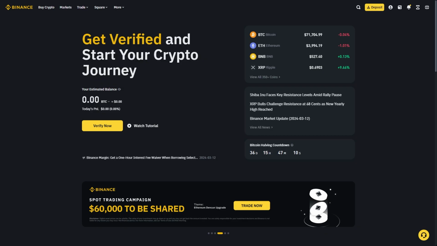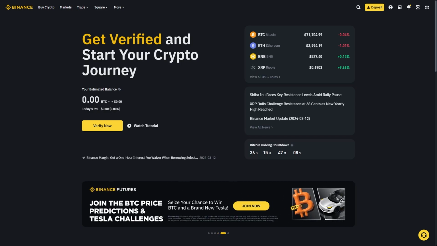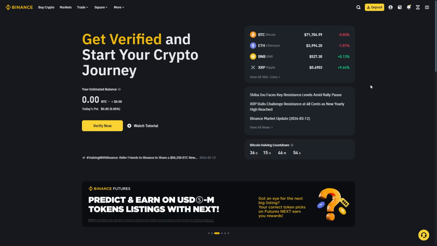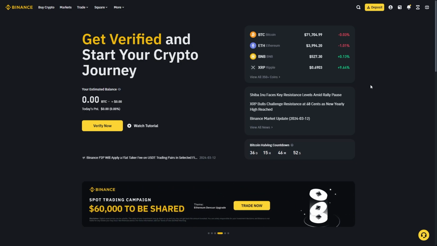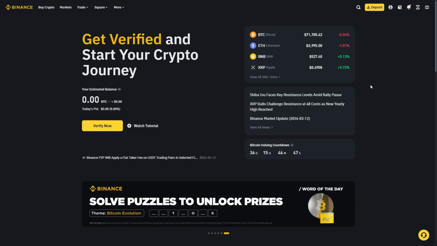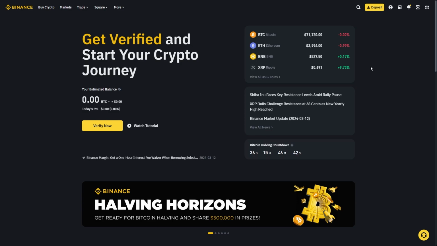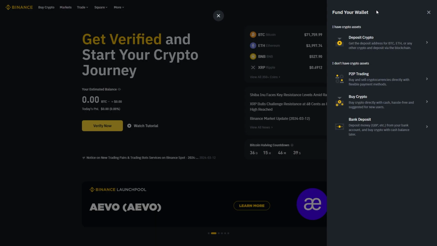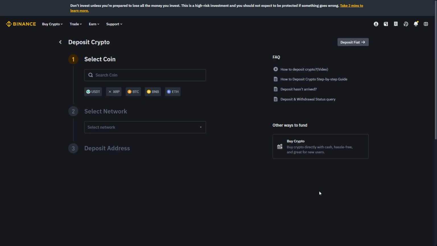So in my case, I'm just going to be showing you how to send it to Binance, but you can use any wallet or exchange of your choice. It doesn't actually matter, because all we're going to need in order to send our Bitcoin is our Bitcoin address from our other wallet. So if you're trying to send it to another exchange like Binance, for example, what you can do is go ahead and choose to deposit up here on the top right, and you can choose to deposit crypto. So now that we're on this page, we have to select a coin, and since we're trying to send Bitcoin, I'm just going to choose Bitcoin.